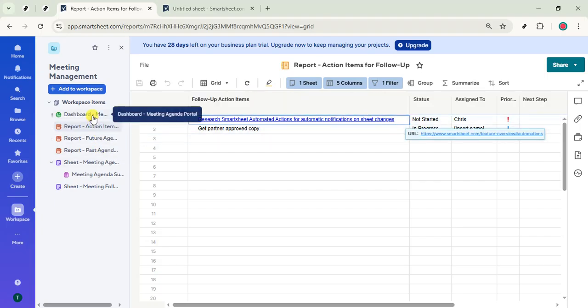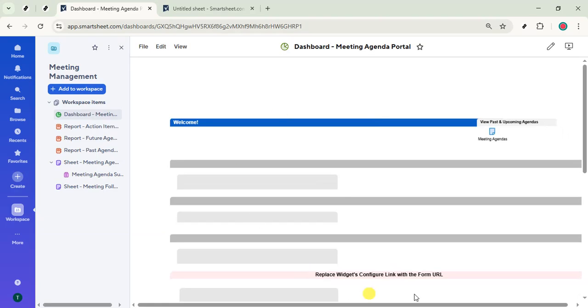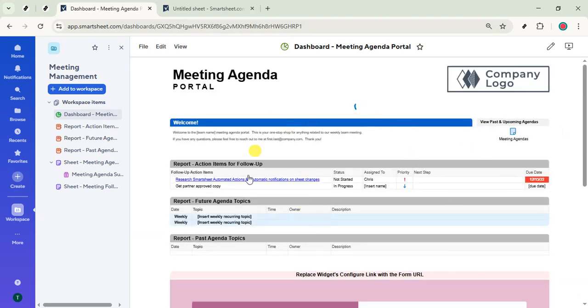And that's it. You went to Smartsheet, chose Create, viewed all templates, searched Meeting, selected Meeting Management, created from the template, and customized it to fit your workflow. You now have a simple, repeatable system to run efficient meetings and ensure every action item is tracked to completion.